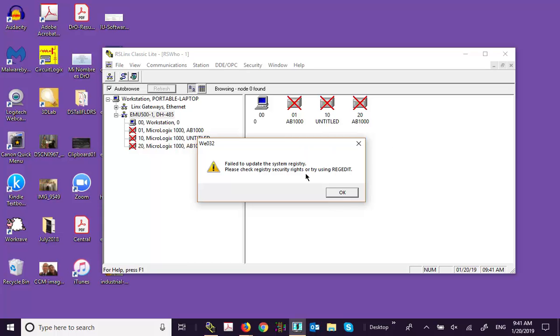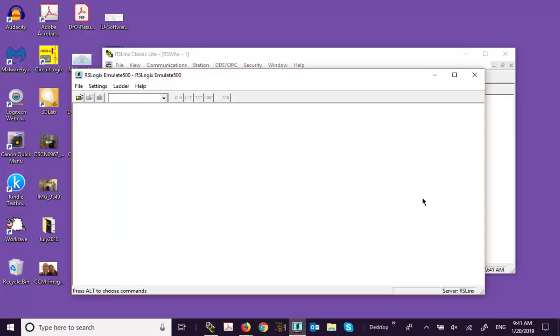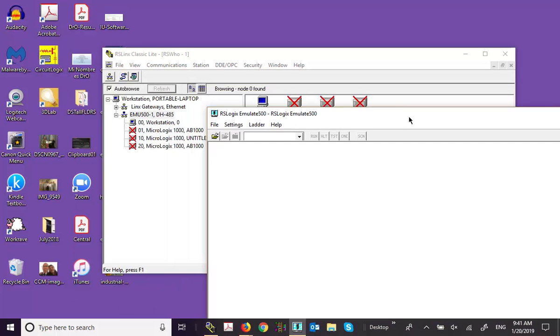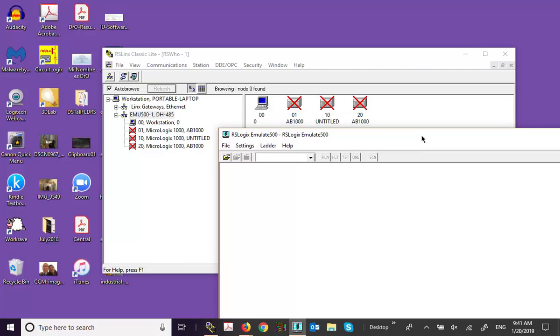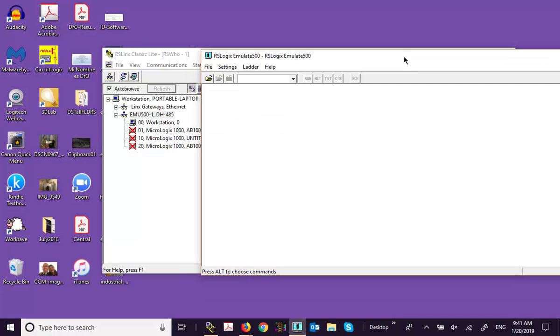In my case, because I'm running that on a Windows 10 machine, it will give me this error. I don't want to modify my settings, so I'll just ignore that error. And the emulate will come up. Here's the emulate. Okay, so we have both the RS Links and the emulate running.